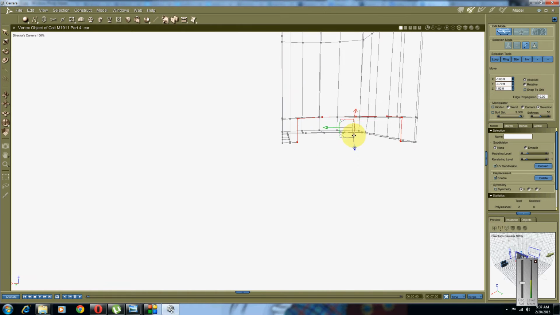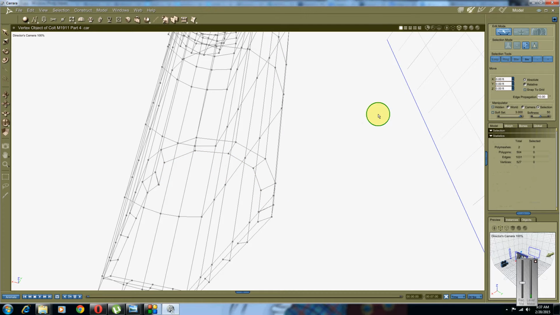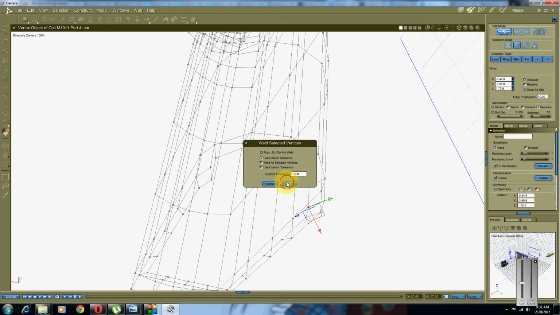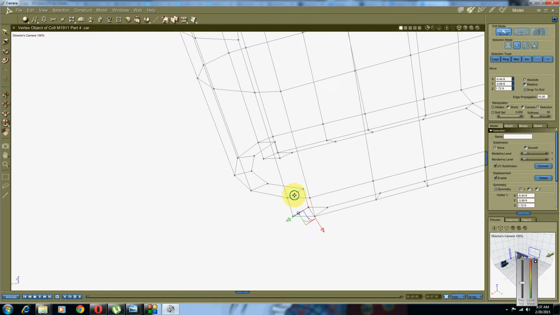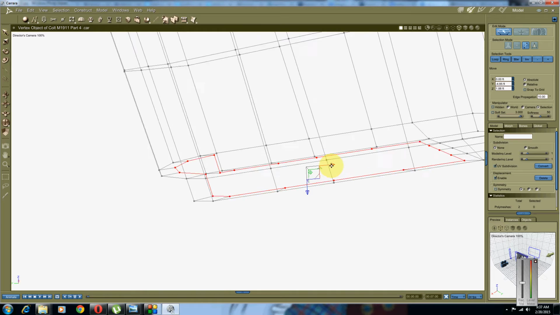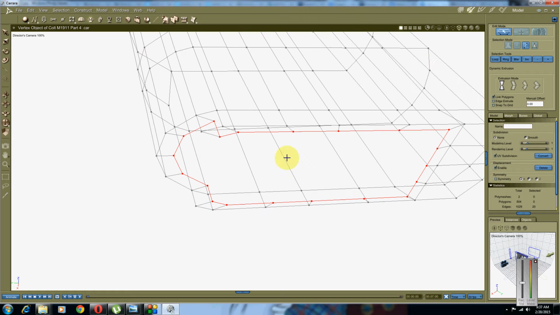Go, move. And we're going to right click right here, vertex selection mode right here. And we're going to select this entire thing. And now we're going to go like that pretty much. And now we're going to select this entire thing right here, and we're going to go loop right there. And now we're going to extrude along normals.